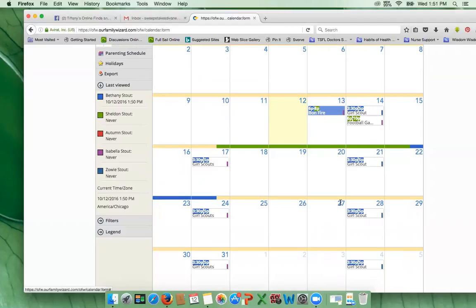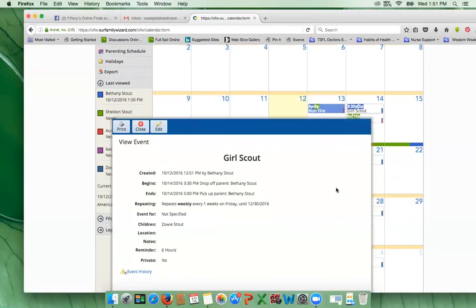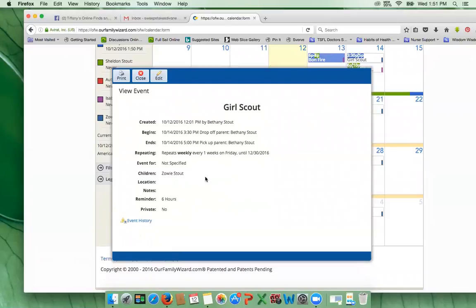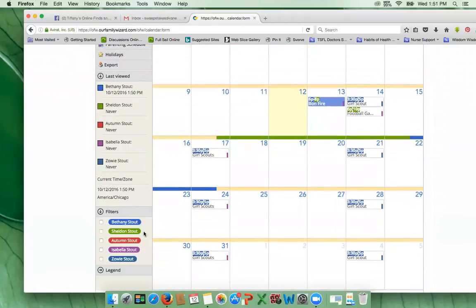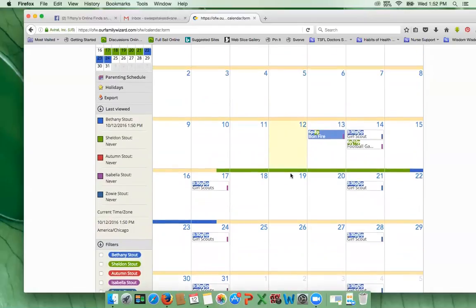So as you can see, I've set up some things here. We've got Girl Scouts on Fridays, and you can see which child needs to be there, what time, and who's supposed to be picking them up and who's supposed to be dropping them off. And then football games and different things. So you can see what's going on. You can also customize this to say, well, what are my times? And it'll just tell you when your things are, or what is going on with this child. And you can see all of her events. So that makes it really easy.